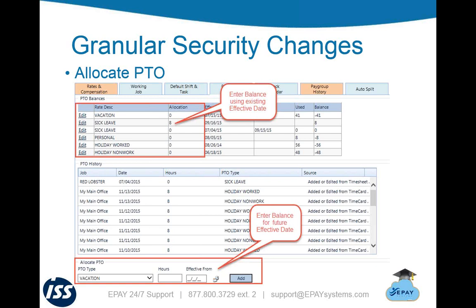Typically, this is probably a good time to talk about this granular security change that was made about 3 weeks ago, and this piece of allocating PTO. Since we're still close to the beginning of the year, we can load balances for anybody that's interested in doing so for your jobs.